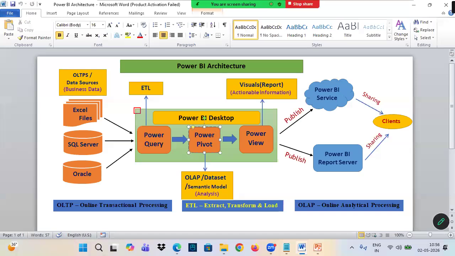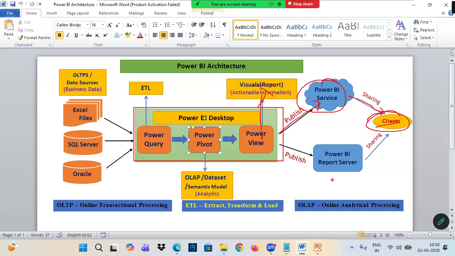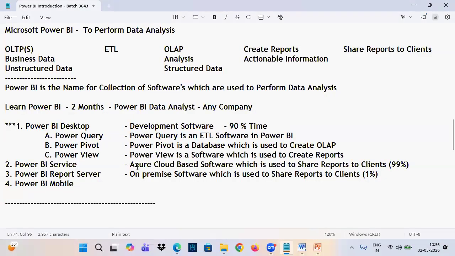Finally, what we understand is, in Power BI Desktop, after I create the report, mostly that report will be published to Power BI service. From there, they'll share it with the clients. Okay, so we'll see that. Why are they mostly using cloud? Why not on-premise? We'll discuss.